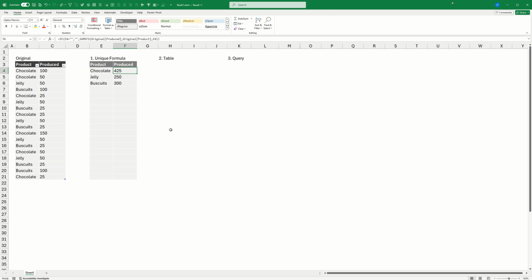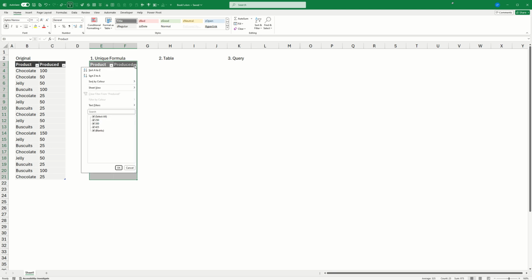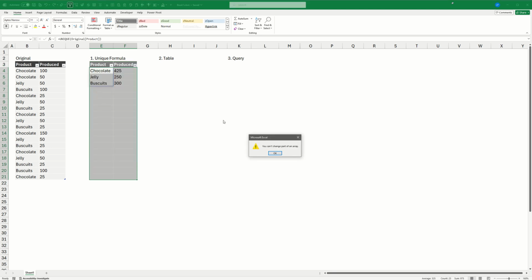And so I'm going to assume that that's where you're at the moment, and you've just gone along and said, okay, great, now that I've got this data, I'd like to sort it by the largest to smallest, for example. And so you go and try to do that, and you run into this error, which is that you can't change part of an array because we've used the unique formula. So what do we do?